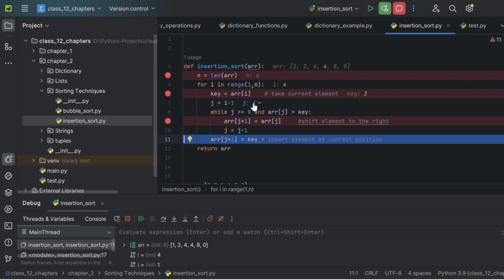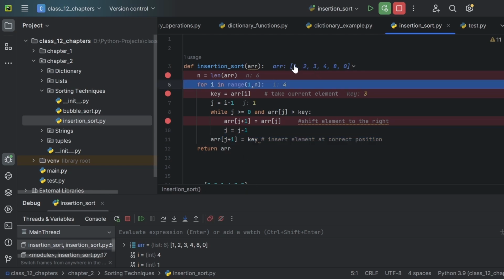Now, what was the value of j? 1. So, j plus 1, 1 plus 1, 2. At array of 2, we will insert our value key. Now, this much part is sorted: 1, 2, 3, 4, 8.